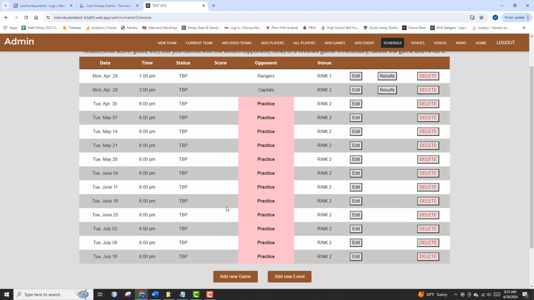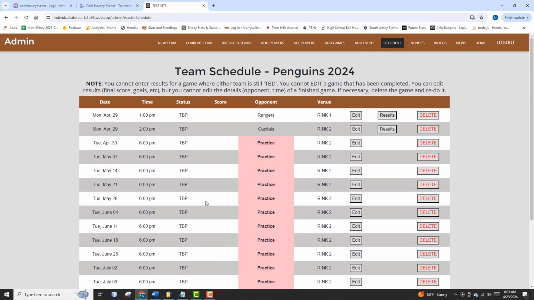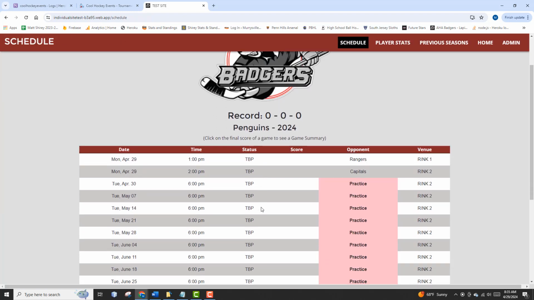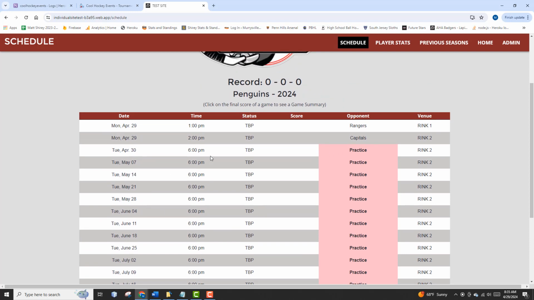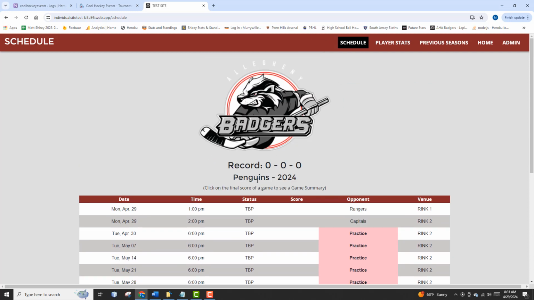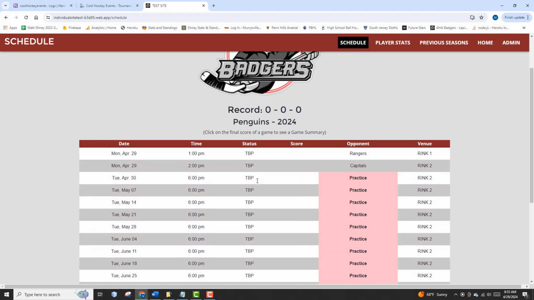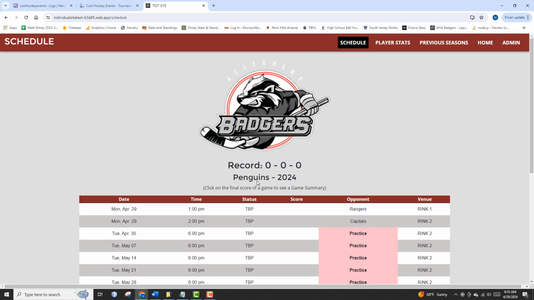And this is what your schedule looks like now. Just a bunch of practices, and you can go through and delete those if you want. And the practices also show up here on the regular screen, on the end user screen. So obviously that way the parents and the kids looking at the site that are non-admins, they can see that they have practice.